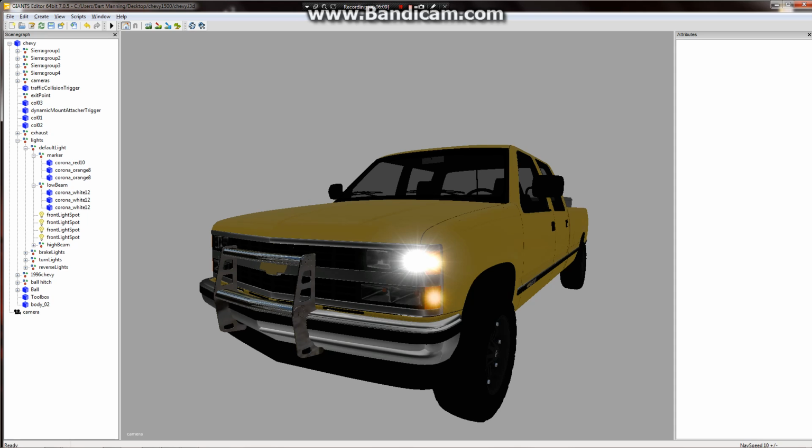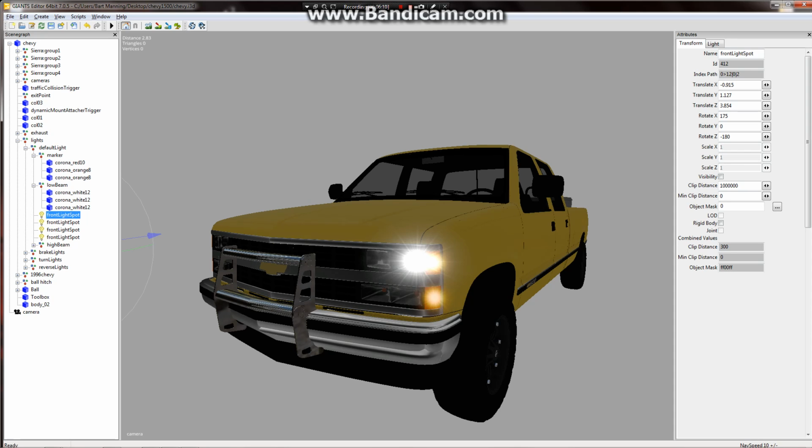So all you do, go through with those. These two front light spots are going to be your low beams. These two front light spots are going to be your high beams. Just kind of place them. I usually aim the low beams a little lower, the high beams a little higher. Your high beam is here. This is probably flipped to the back. Just click that to 0. Bring it in.